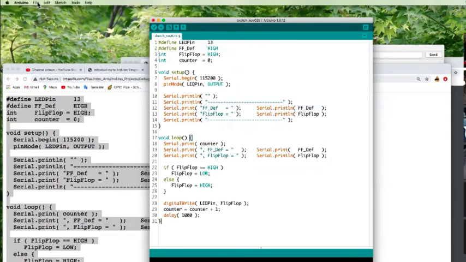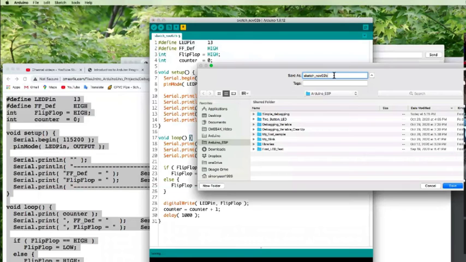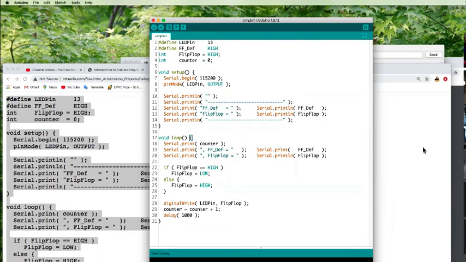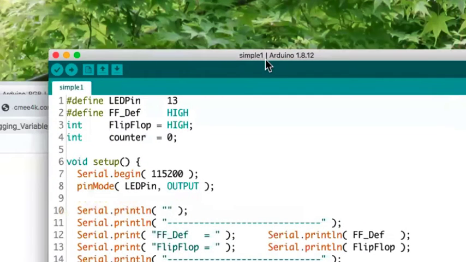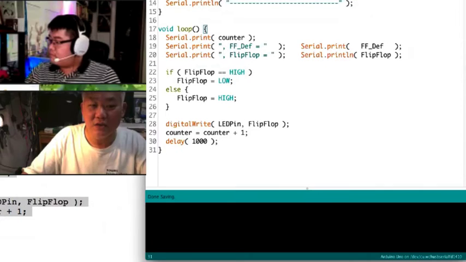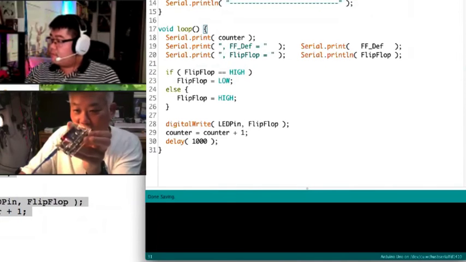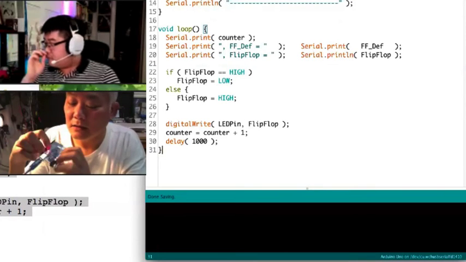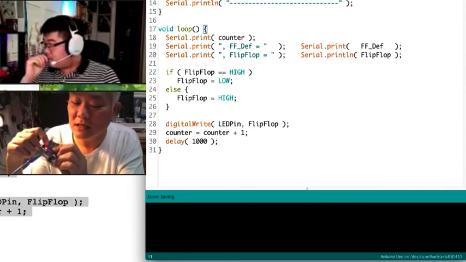Now, next thing, I need to save it as a new file. Give it any name, you can give it just a simple one. Once I save it, I can upload. See the upload? Does everybody see the upload here? The moment you click the upload, the program will be loaded into the Arduino. You will see the LED blinking. There are two small LEDs.